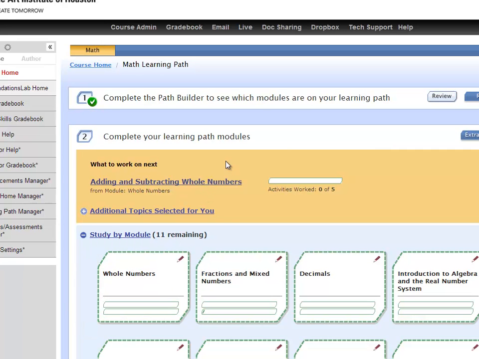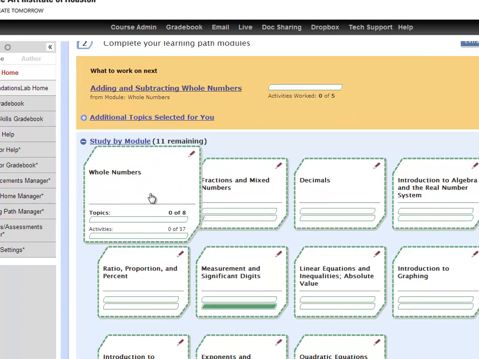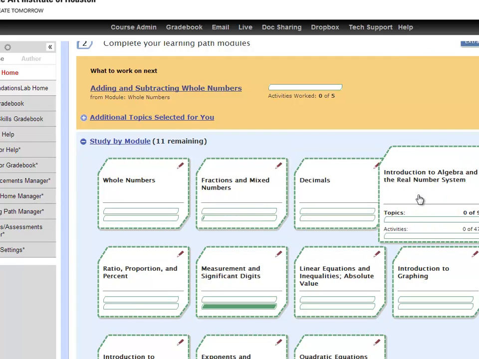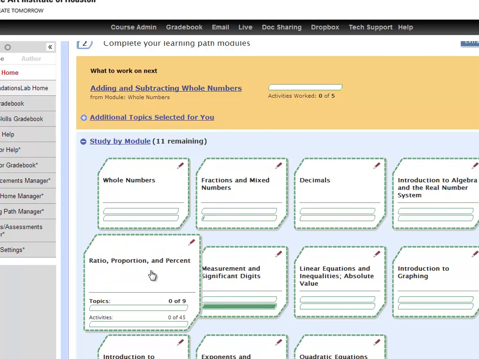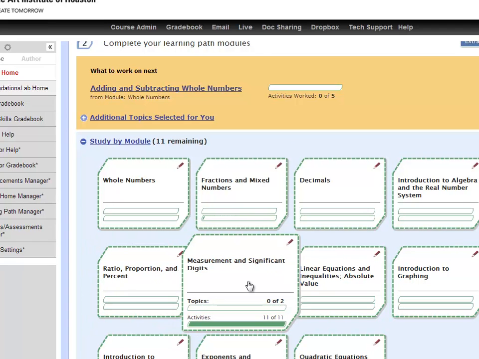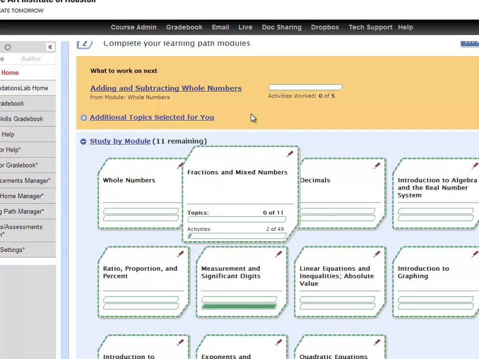I have done whole numbers, decimals, Introduction to Algebra and Real Numbers, and measurement and significant digits. And as the weeks progress, I'll get the rest of them done. But I'll try to do the first 4, and then I'll try to do at least 2 a week to get you through the course as quickly as possible. So that's a quick intro to how to get into it.